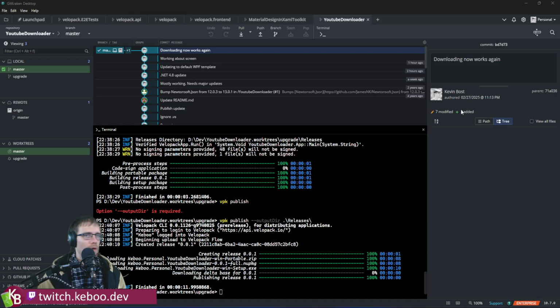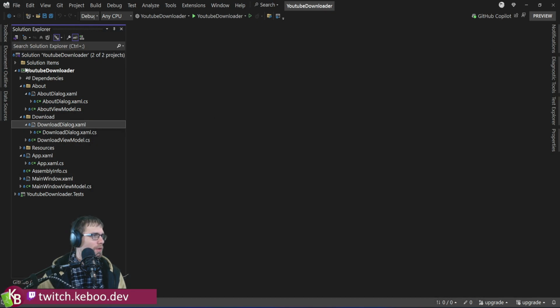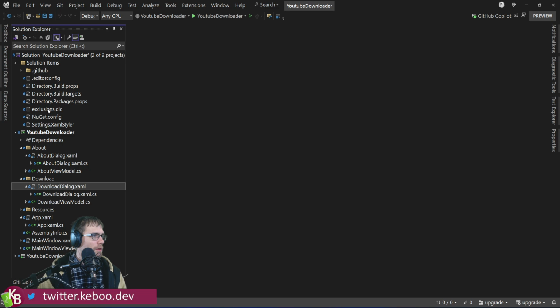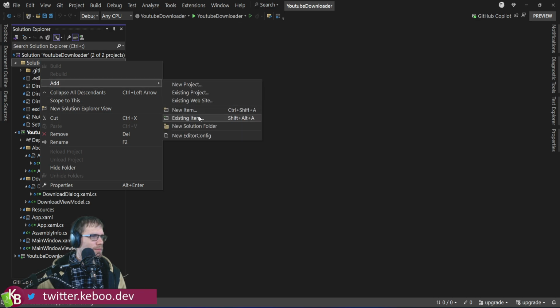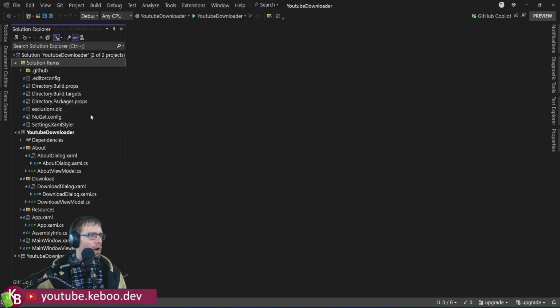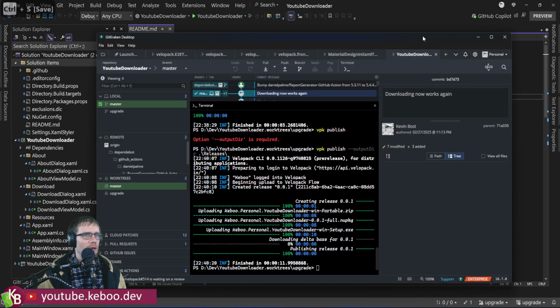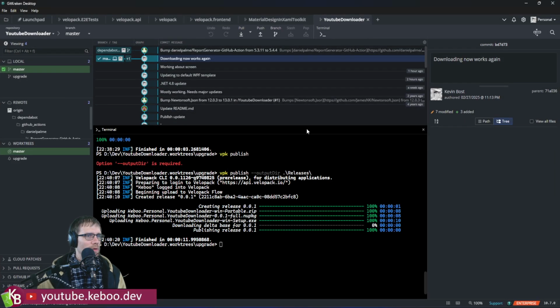The last thing I want to do, though, real quick, is I want to edit the README. Why is my README not part of my solution items? That feels like a potential bug. Oh, I think I know why. Because my .NET template has a different README.